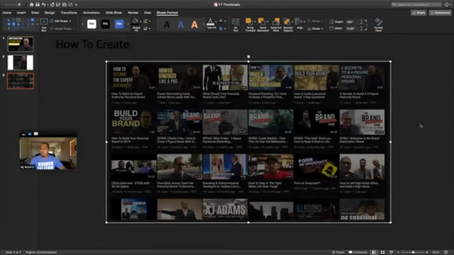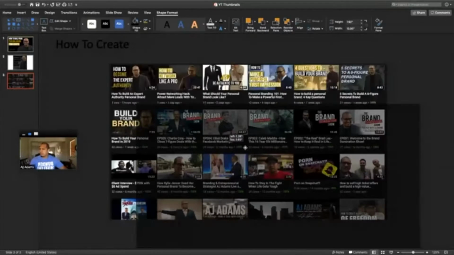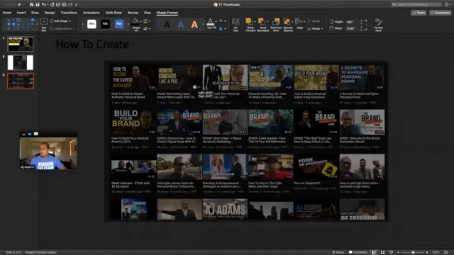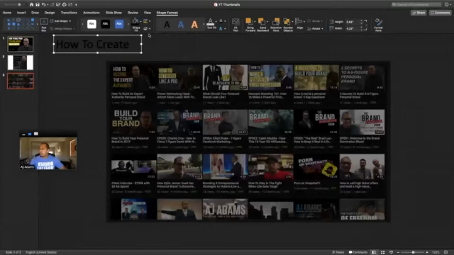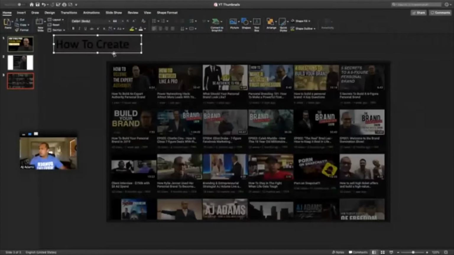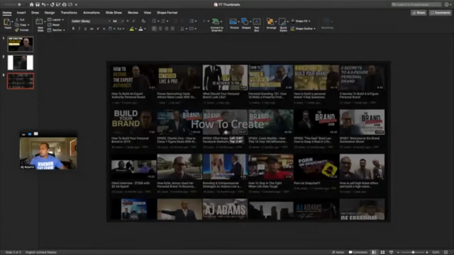So I can do that. So now you can still see the thumbnails in the back, but you see the difference. Now I can actually put text over it, but I don't want the text to be black because obviously it'll disappear. So let me select that. I'll go home and I'll change the text to white. And see, now it's behind that other layer.